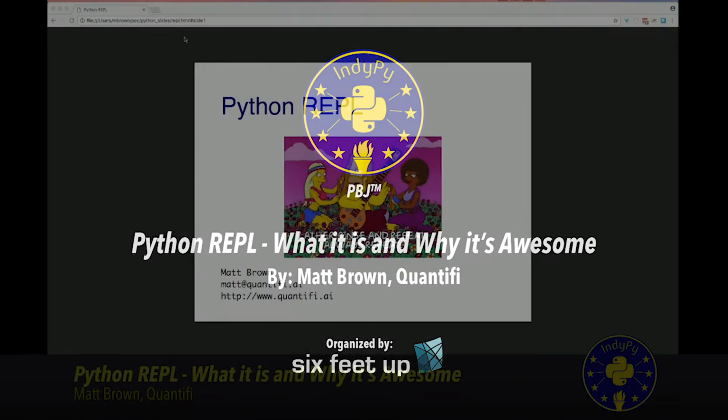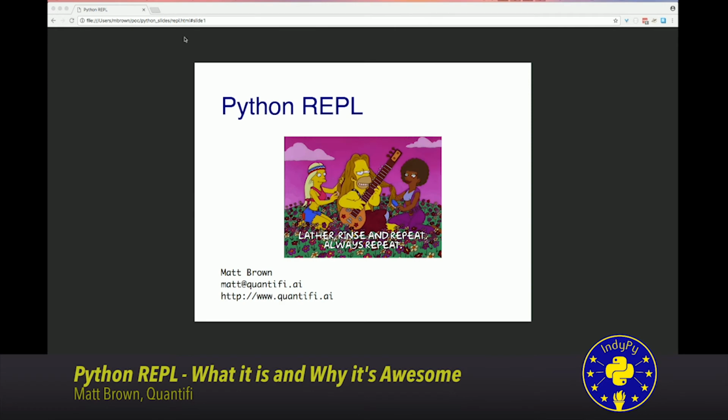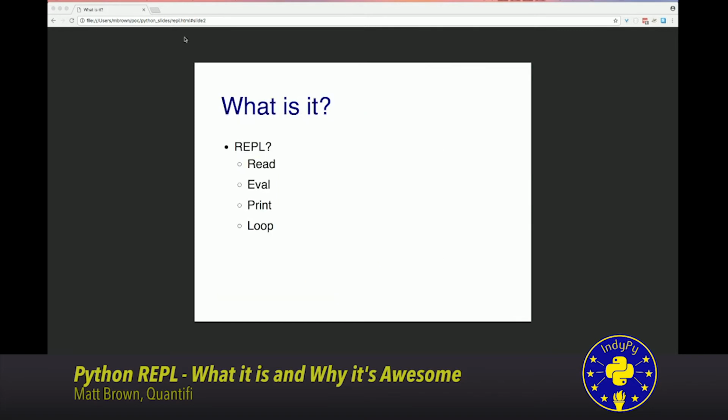How about a little Python REPL? So, if you don't know, the Python REPL, also sometimes referred to as the Python shell. What is it? First of all, REPL, it's the read, eval, print loop.